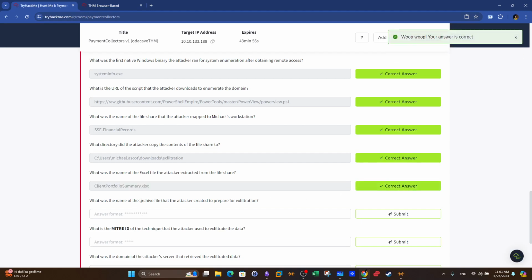What was the name of the archive file that the attacker created to prepare for the exfiltration? Now the question might be vague here, but answering this question is pretty simple. You're gonna have to look for file creation events. Why? Because it is an archive that the attacker created to prepare for the exfiltration. So here there is a file creation event involved.